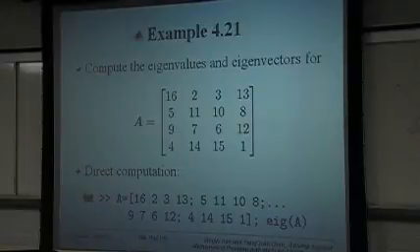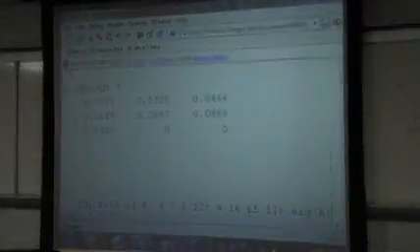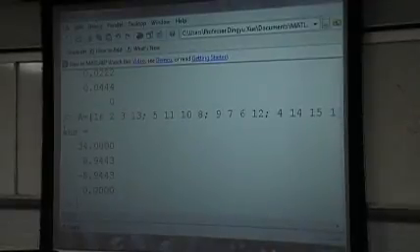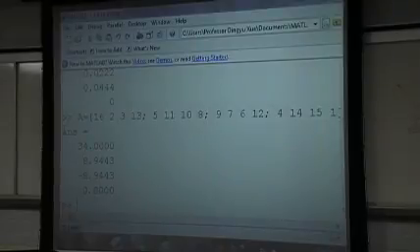Let's compute the eigenvalues of A, for example. If we code a function like this, we can find all the eigenvalues of A. So these are all the eigenvalues of matrix A. We can find them immediately. And this is the numerical result.